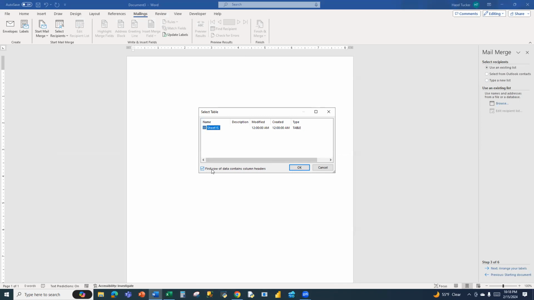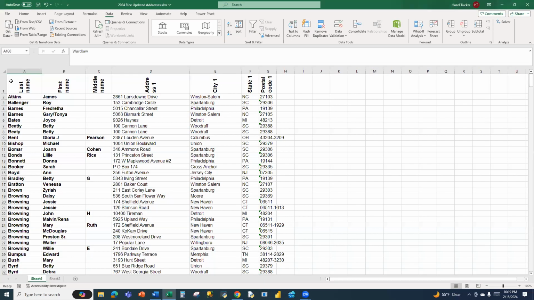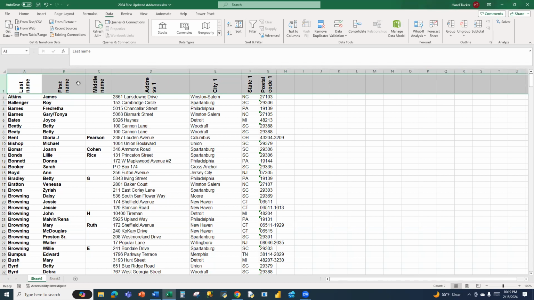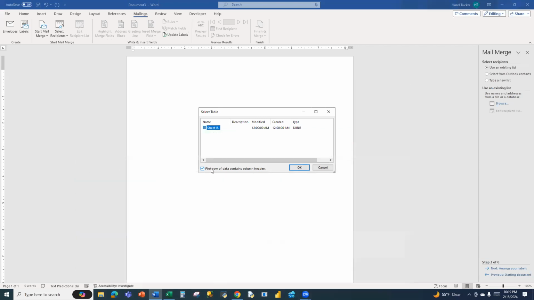Now notice here, it says first row of data contains column headings. You need to have this checked if your first row has column headings so that Word would know not to take that first row as data. It knows not to take this first row as actual data to go on the mailing because these are my column headings, okay? Now, if you didn't have column headings, then you don't need to check that. But this file has column headings, so we want to make sure we say that first row of data contains column headings. So just go ahead and hit OK.